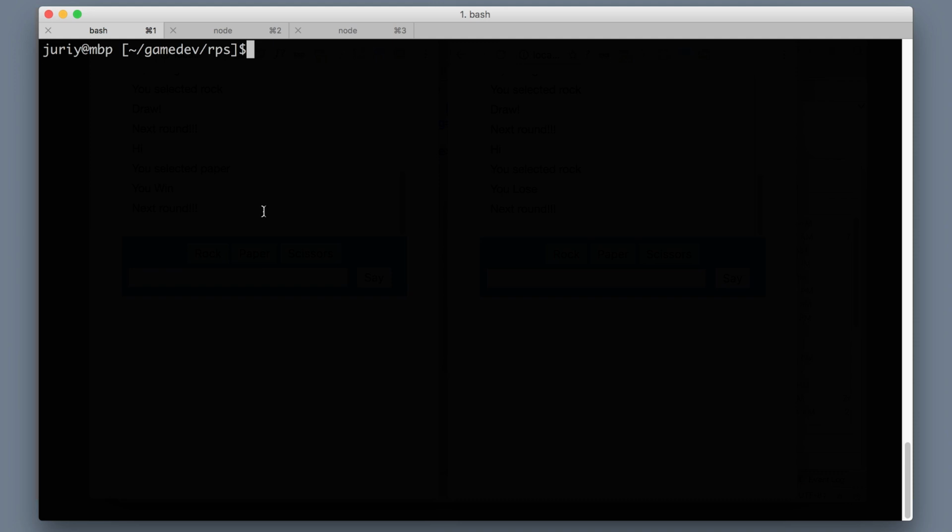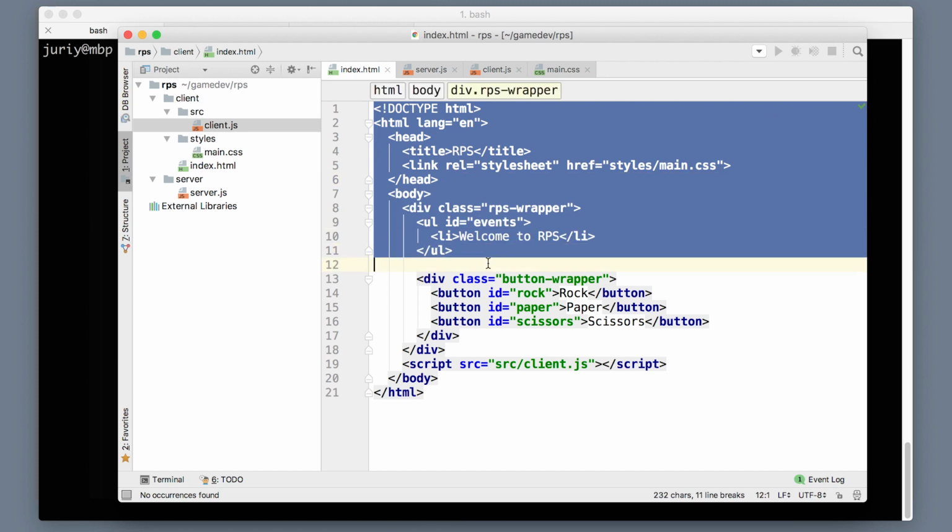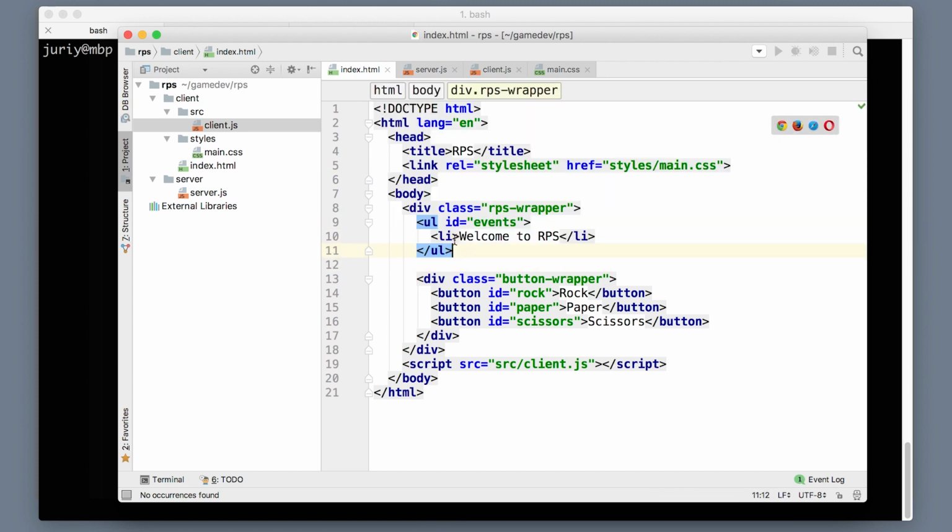All right, now let's go to our project. I have a little folder here called gamedev/RPS, and I took a little bit of freedom to set up the very basic skeleton for HTML5 applications. Guys, I truly believe that you can set up this kind of markup. It's not hard at all. You just have an unordered list for the events that are coming from the server. It's called events. And then it has 3 buttons, rock, paper, scissors.